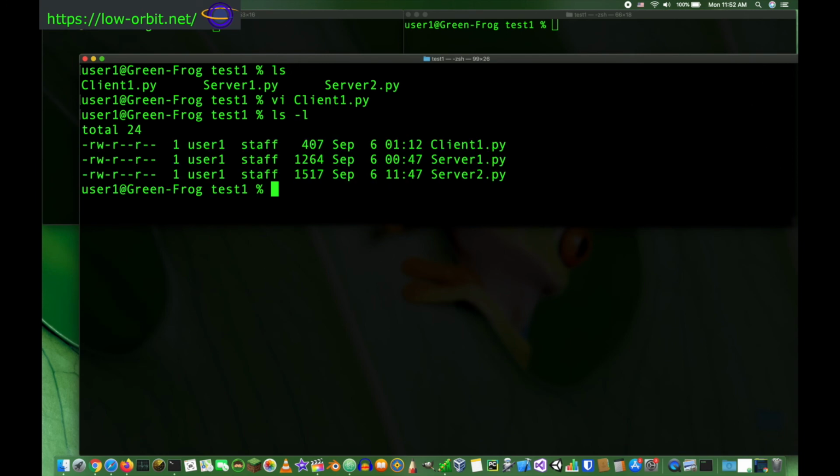So I'm going to get out of here, and we're going to take a look at what's in this directory. Now we'll see we have the client program, client1.py, and server1.py and server2.py. Server 1 is not multi-threaded, server 2 is multi-threaded.